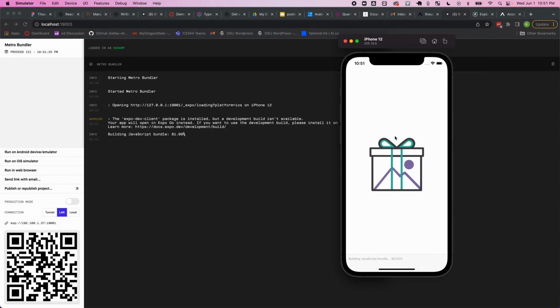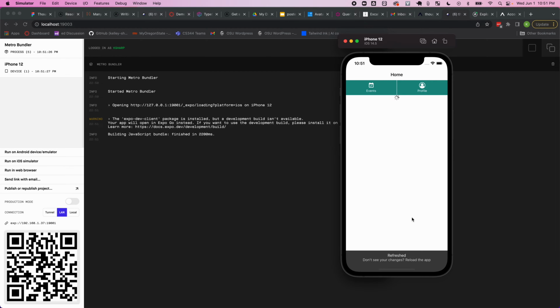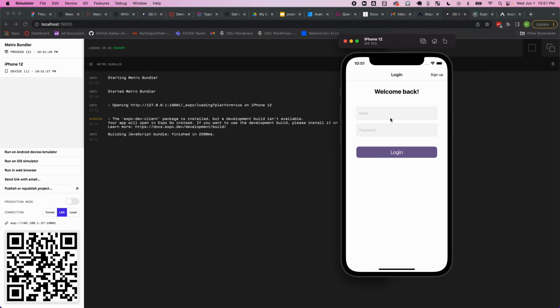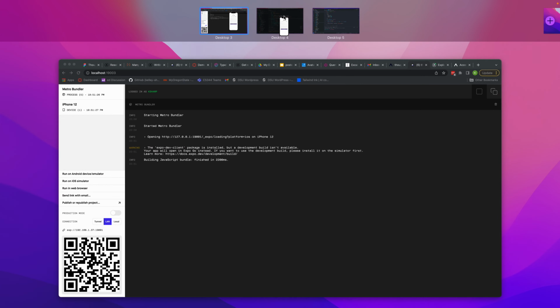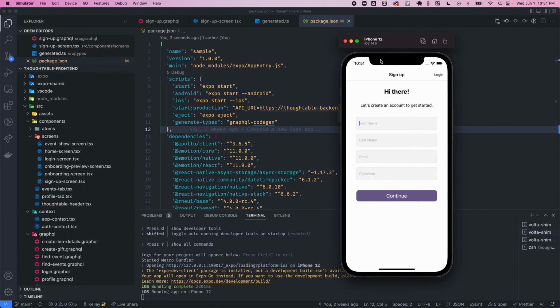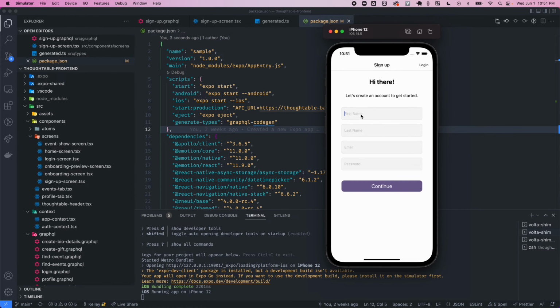Okay, so here's my logo. And I'm currently logged in, so I'm going to log out. This is all hooked up. So if I create a user here, it will save in my database. And I'm going to put this just over my code so we can look at it there.